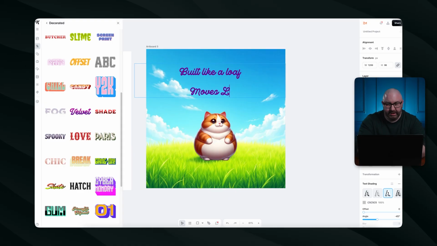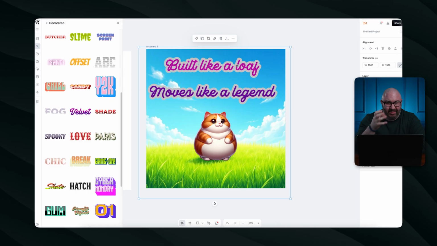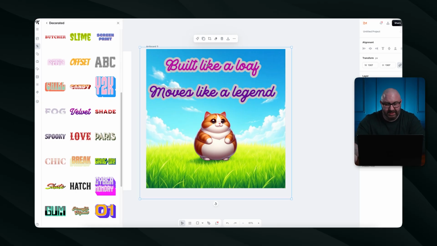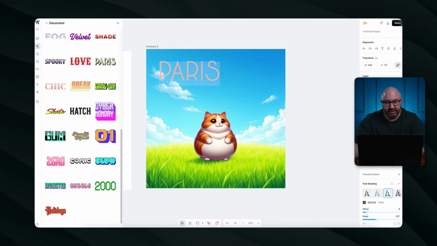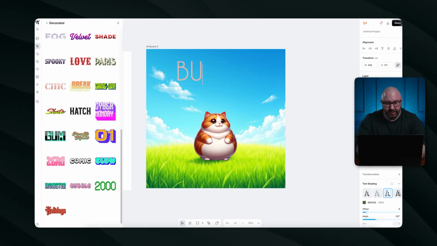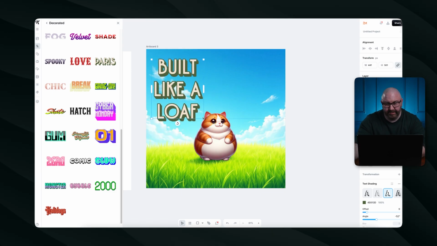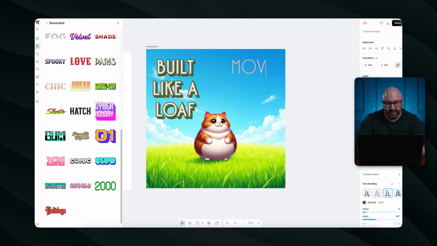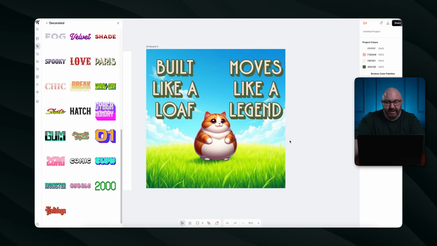Moves like a legend. See, now after putting this font on there, I don't think that it looked as nice as what it did originally. So with that, what I'm gonna do is just delete it and then try to find something else. So I'm gonna try this Paris one. We're gonna do all caps, built like a loaf. I'm gonna make that a little smaller. Paste that over here. Moves like a legend. All right, so there we go, that's done.